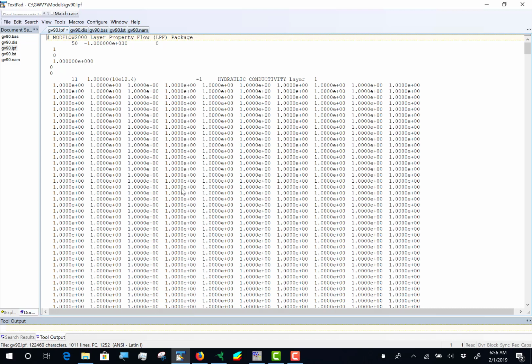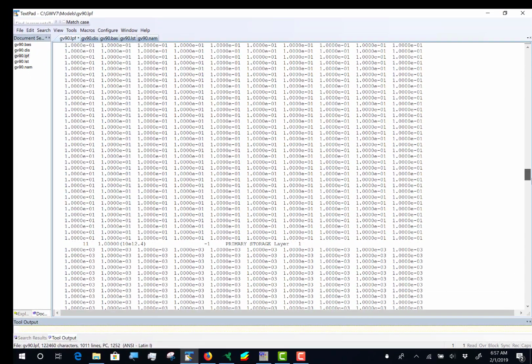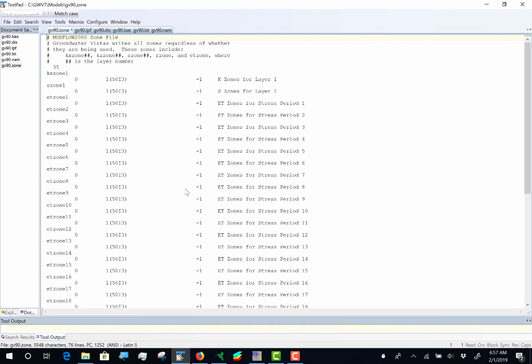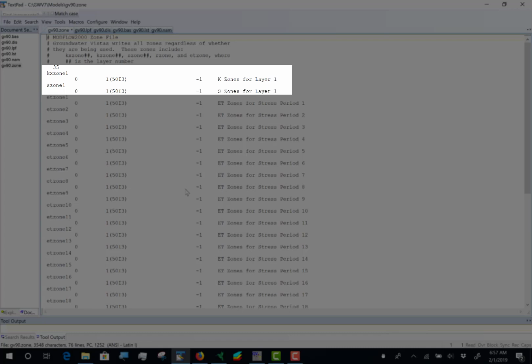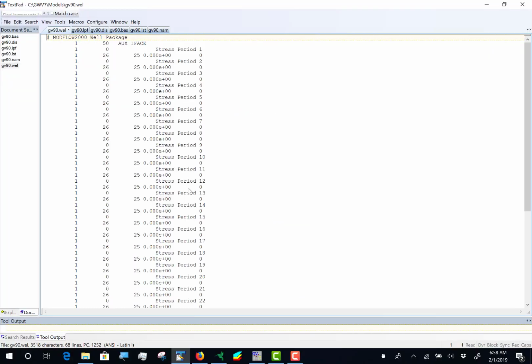In quick succession then, this is the LPF, layer property flow file. It has the hydraulic conductivity for each layer and each cell. Vertical hydraulic conductivity, specific storage, and specific yield. Next we'll examine the zone file. It has zones for K values and S values, and it also has zones for ET for each stress period. The well package has the layer, column, row, and pumping rate for each well for each stress period.